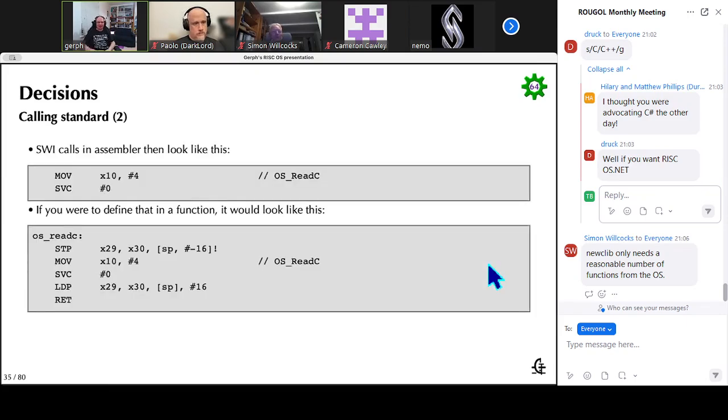So SWIs will look like this. That's what we talked about before. And if you put it in a function, it looks like that with the store a pair of registers, read C, return. And because it's going in and coming out with R0, you've got the same calling convention there. Nice and easy.